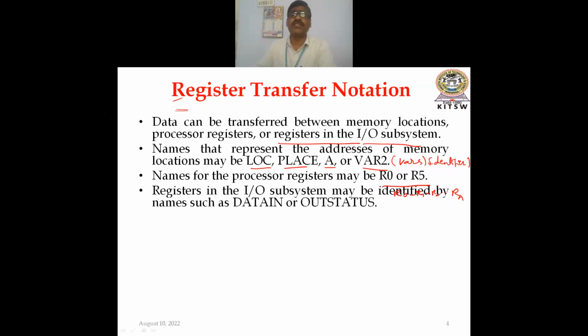And there are some registers in the IO subsystem, that is, the input output subsystem. The registers available in the IO subsystem are generally named data in and data out, and status. These are the important registers available in the IO subsystem.